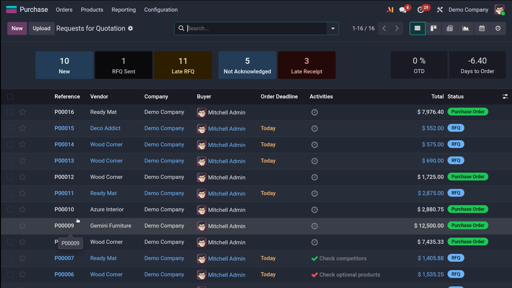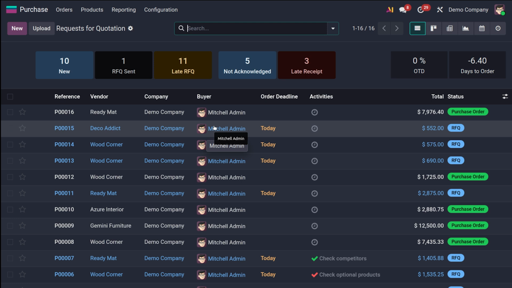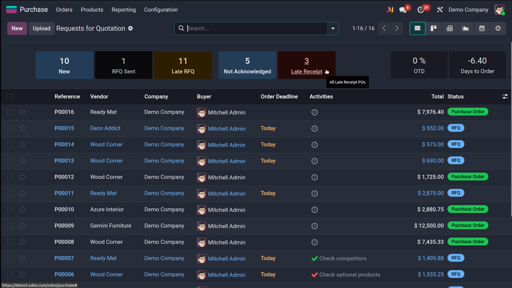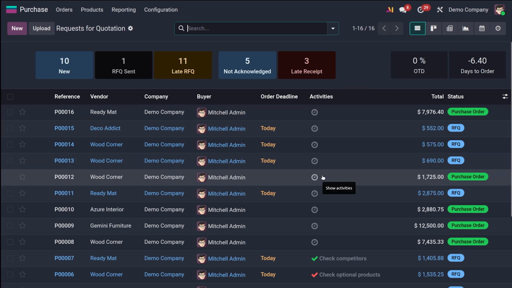The top of the screen gives you a quick breakdown of all RFQs and your individual RFQs. You can see the count of new RFQs, the RFQs that have been sent, the RFQs that are late, the not acknowledged ones, and late receipts. And if you notice the usual buttons at the top, you can see To Send, the Waiting ones, the New ones, the Late ones, all such things.